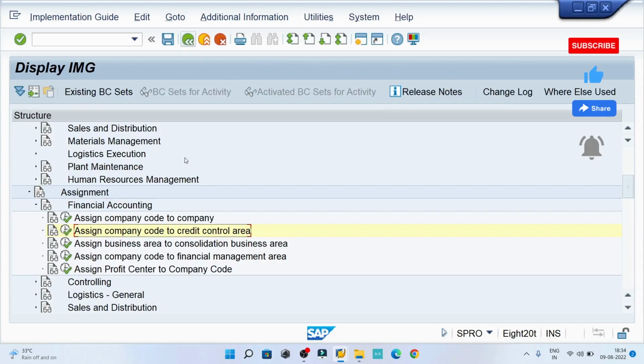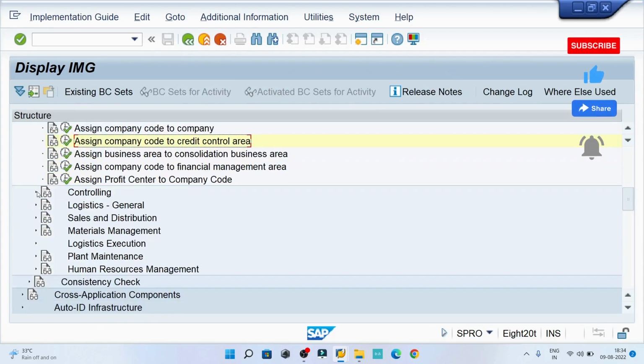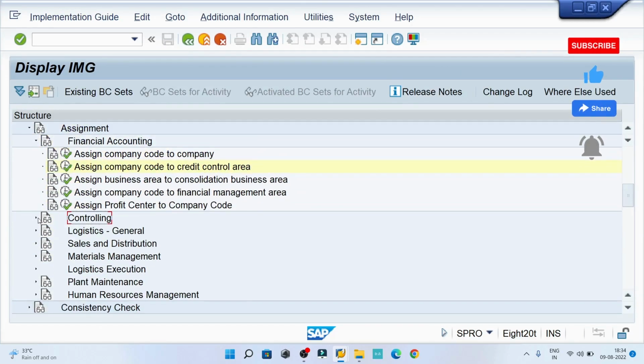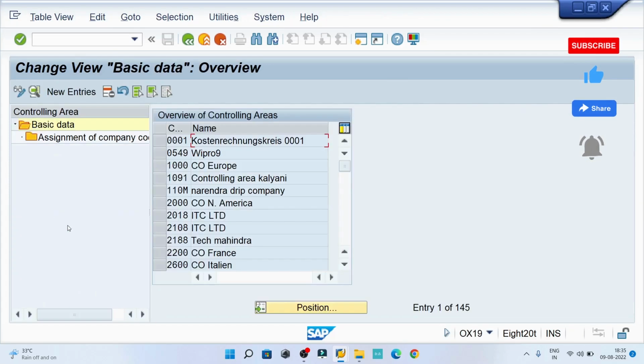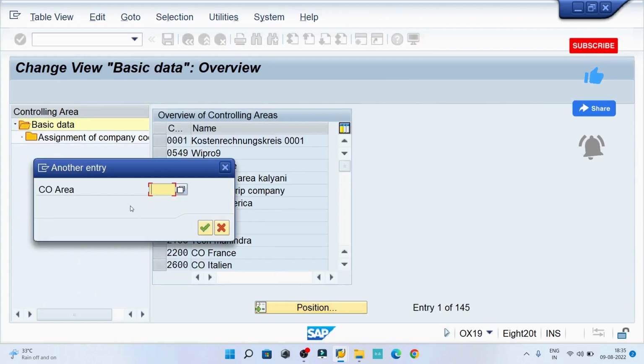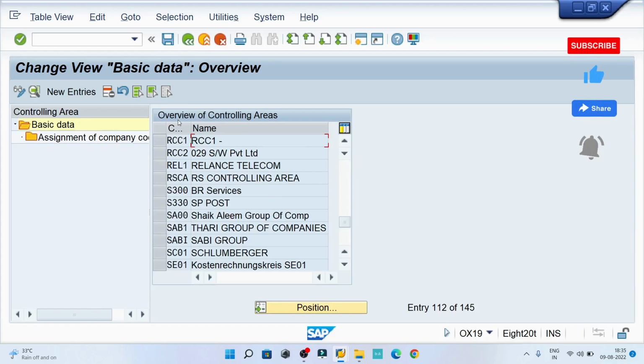Perfect. Go back. Let me complete the controlling part as well today. Click on controlling, then assign company code to the controlling area. This was the credit control area, and now I am going to assign the controlling area. Execute, find out your controlling area. Please don't be confused between credit control area and controlling area. Currently I am doing the assignment for the controlling area, not for the credit control area.